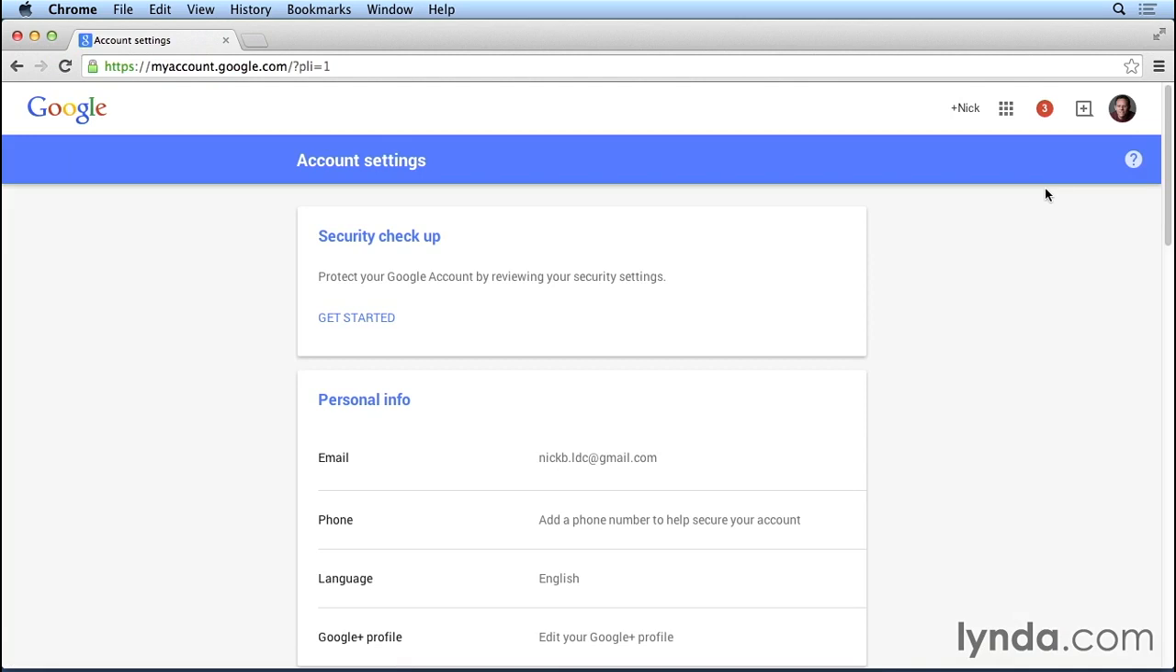This is where you'll go to manage your account settings. There's lots of stuff here, so you might want to take a look through all of the options. But I'll walk you through some of the most important stuff. The first thing that we see here is the security checkup. There's a movie later in this course dedicated specifically to this.